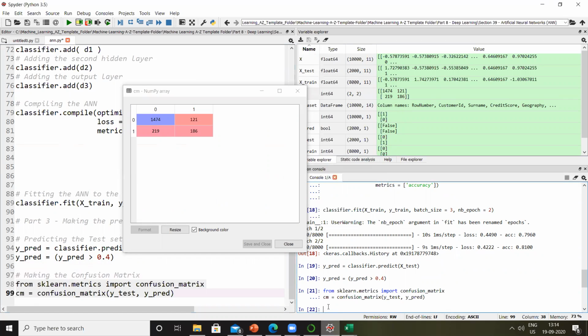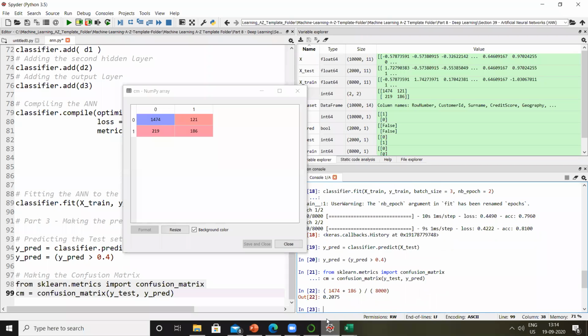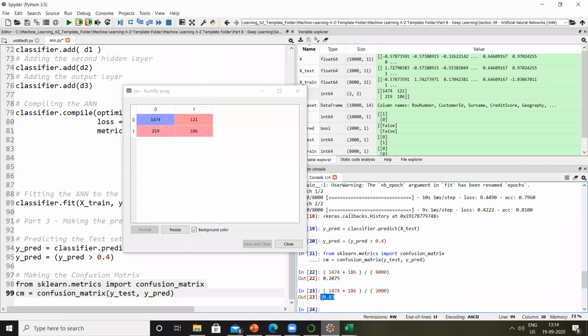So here accuracy will be what? 1474 plus 186 divided by the total number of rows in the test set, that is, sorry, not 8,000, 2,000, because it is test data, right? So you can see the accuracy is 83%, which is close to what it has learned.